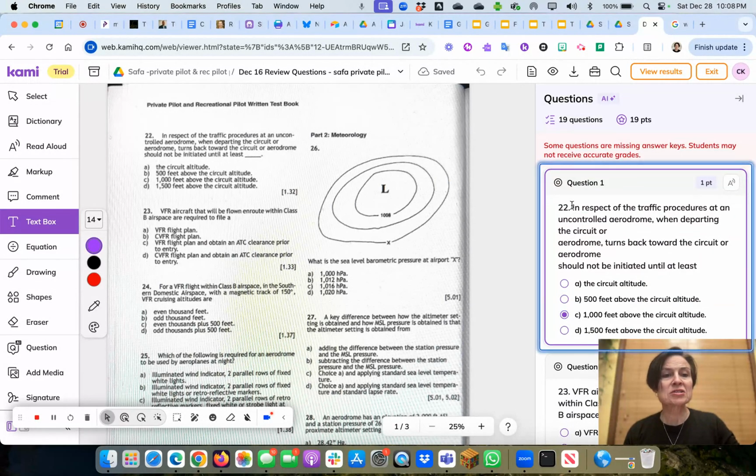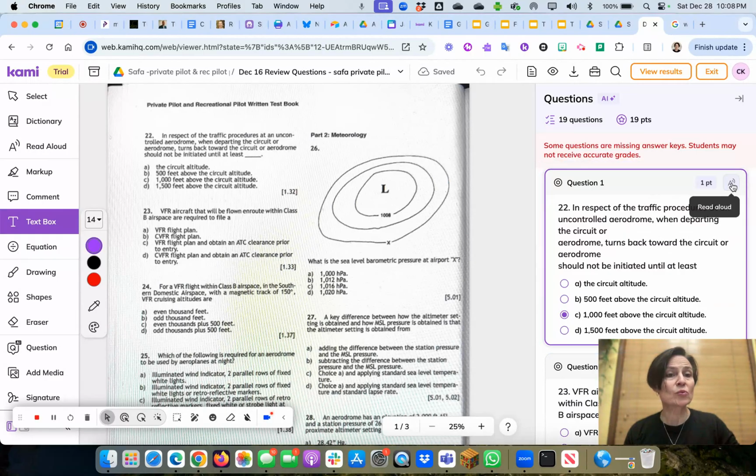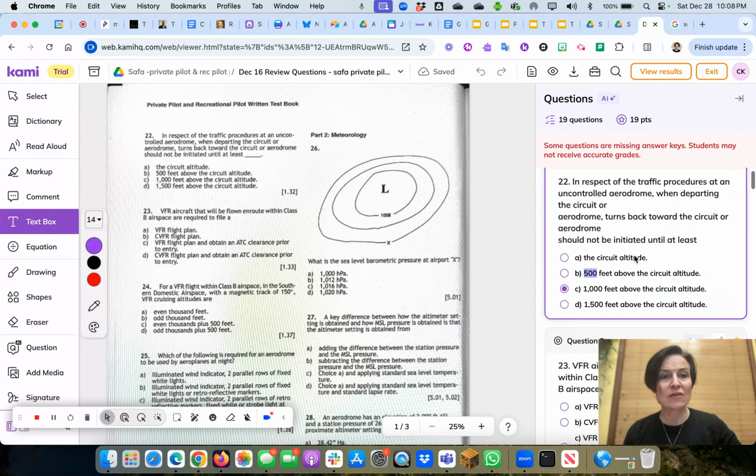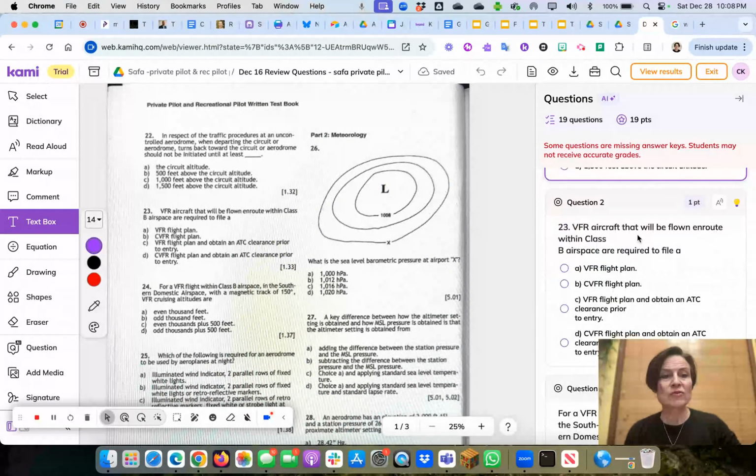Now, as the student version, you'll see I get a read aloud button. "22. In respect of the traffic procedures at an uncontrolled aerodrome. When departing the circuit or aerodrome, turns back toward the circuit or aerodrome should not be initiated until at least the circuit altitude B." Now, I'm not sure if you could hear that, but you can see that it is reading for me. So that is a great help for students.